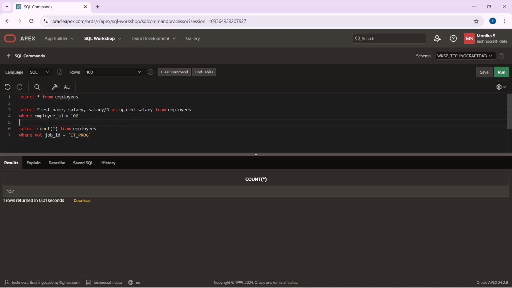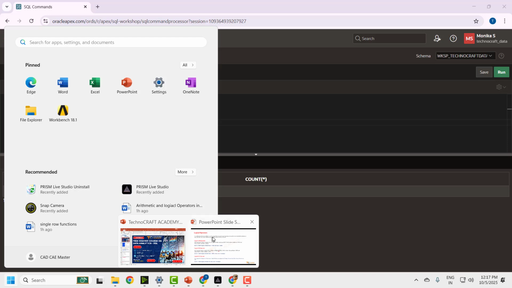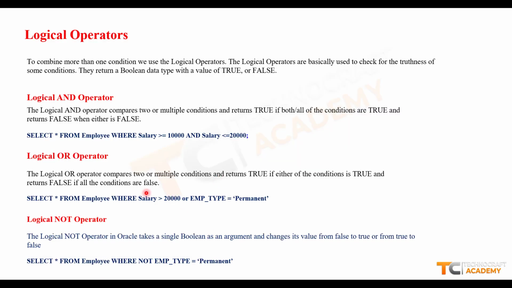Going back to the PPT. We have seen how the logical AND, OR and NOT operators work. I hope all this is clear. Today we have covered two operators: the arithmetic operator and the logical operator. In our next session, we'll be covering arithmetic date operators and all, and also I'm going to cover single row functions.